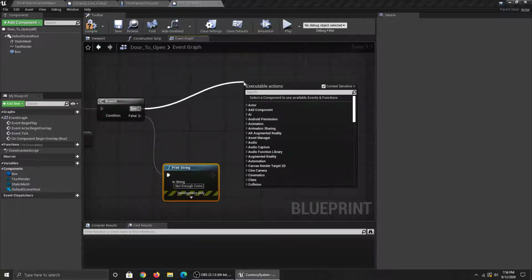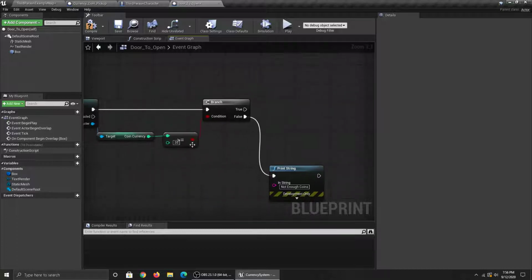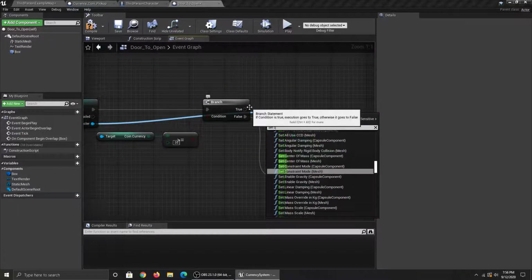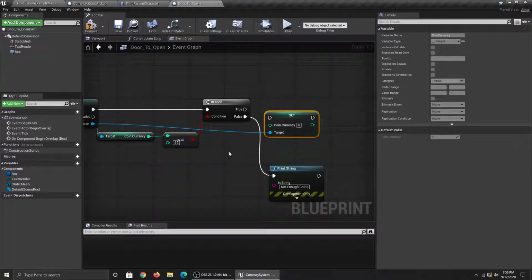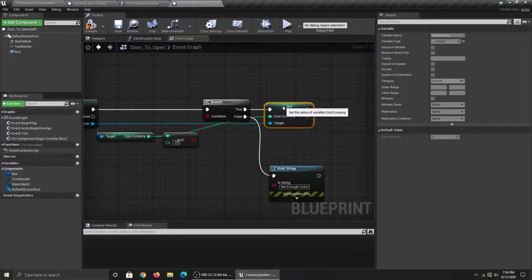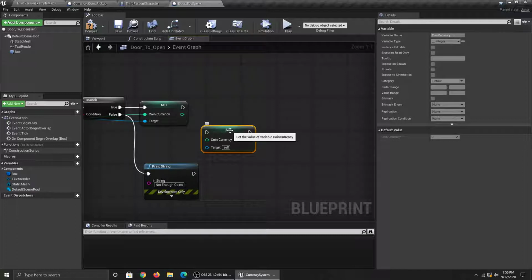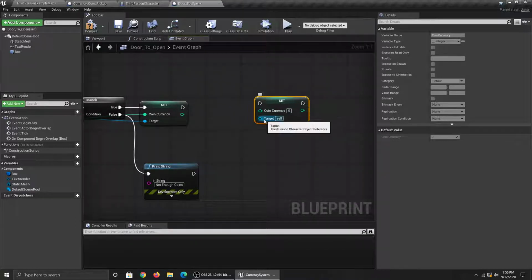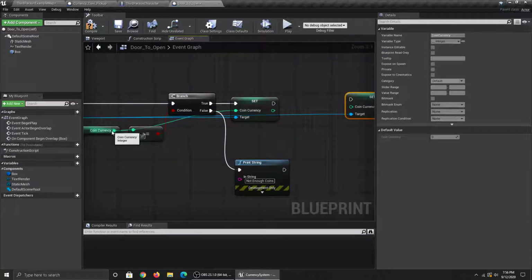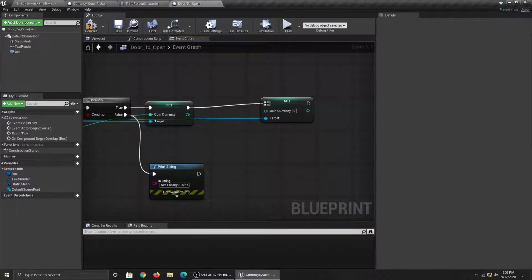But if it's true, then we're going to come off of our coin currency here. Actually, no, we're not. We're going to come off our third person character and we're going to set our coin currency anyway. And that coin currency, which is this, is going to come off of true. Okay. And then we're going to duplicate this guy. And we're going to make sure the target is still here. And we're going to make sure that we can do this by going here.